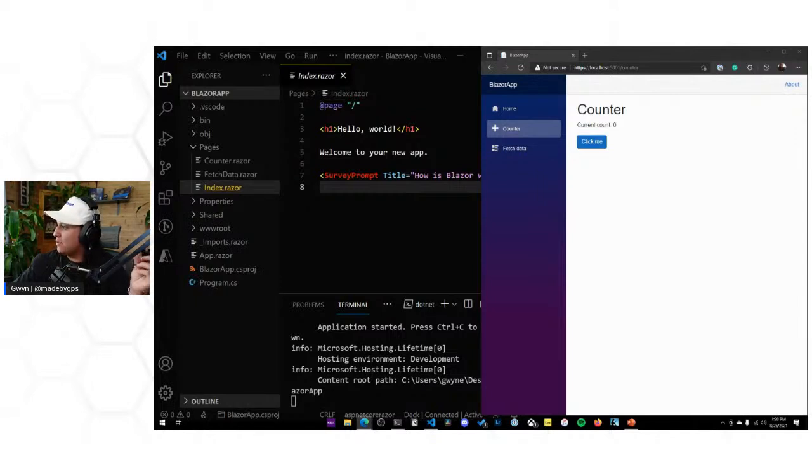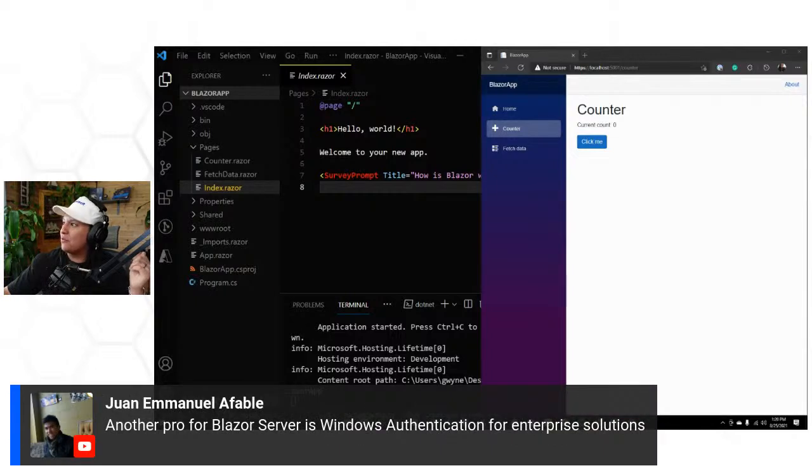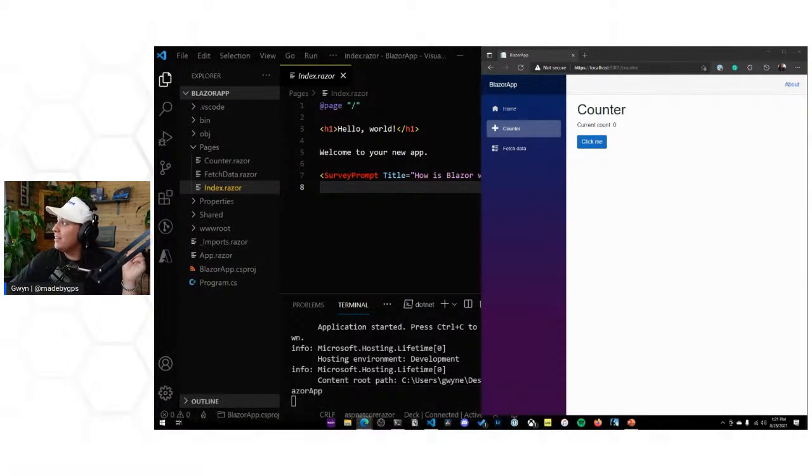Let's see, another pro for Blazor. Here we go. Another pro for Blazor Server is Windows authentication for enterprise solutions. That is correct. There are countless companies out there that utilize Windows authentication. So having that carry over into the web applications that you can build with Blazor Server was a pretty big pro to me. So thank you for pointing that out.